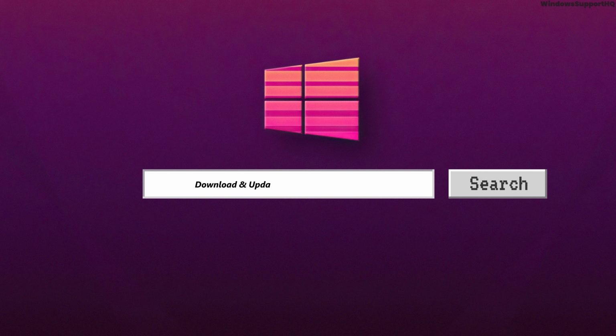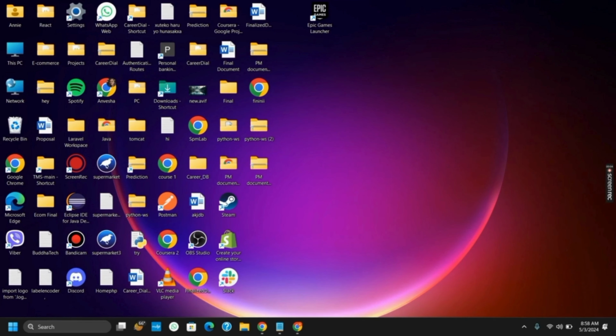How to download and update the Realtek HD audio driver on your Windows 11. Hello everyone, and let's get started. Do you want to download or update your HD drivers for the Realtek? If so, here is a quick fix.